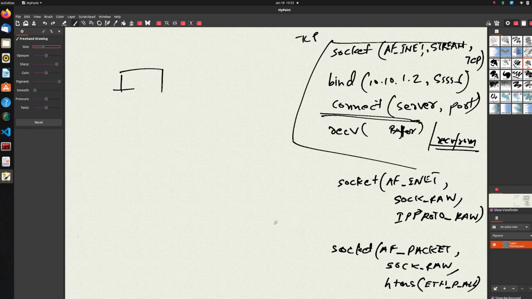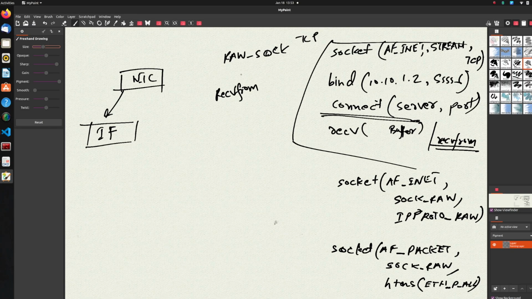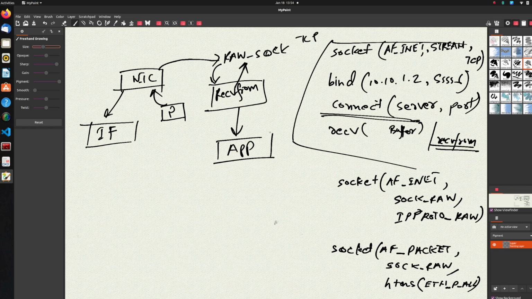So let's say this is your NIC attached to your interface, right? Let's say we have an application where a raw socket is running, and a recvfrom call has been made on this raw socket. So in a loop, let's say we are continuously making the receive call. The moment a packet P arrives at the NIC, after the usual processing done by the NIC, like checking the checksum and things like that, the kernel will take a copy of the packet and directly send it to the raw socket, from which it gets bubbled up to the recvfrom function, and it will go to your application, right? So now your application has the entire raw packet data available to it.